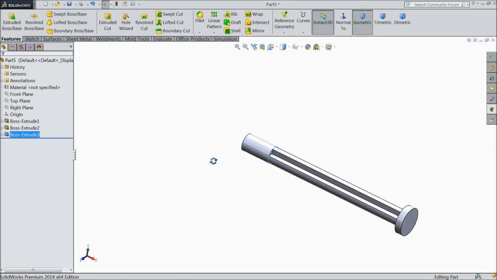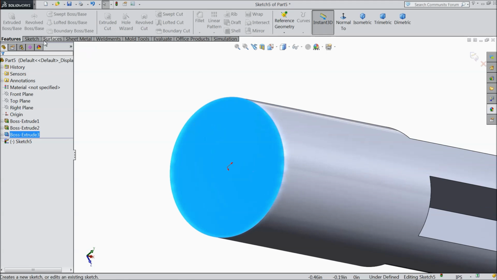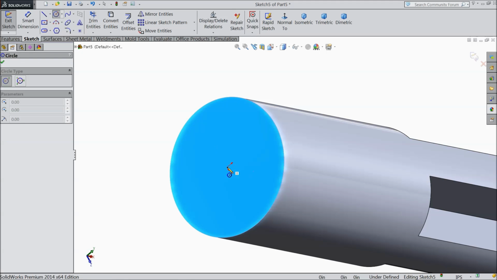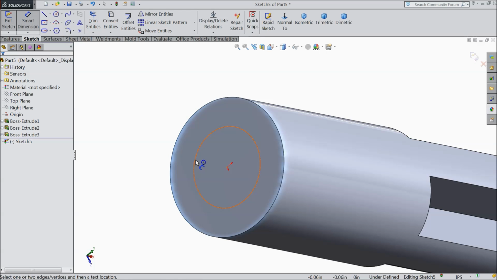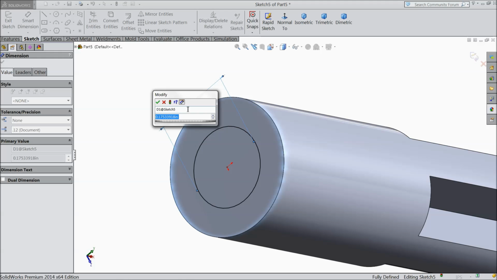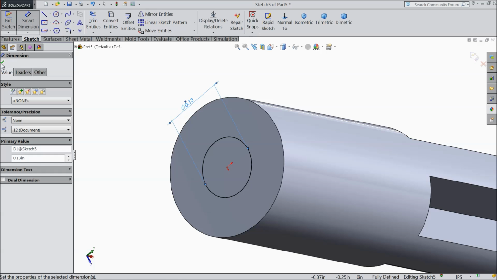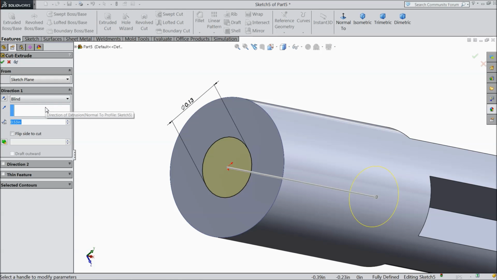OK. Now select this face, sketch. We want to make a hole here, so draw a hole in bottom face and keep the diameter 0.13 inch and select extruded cut up to inside 0.44 inch.